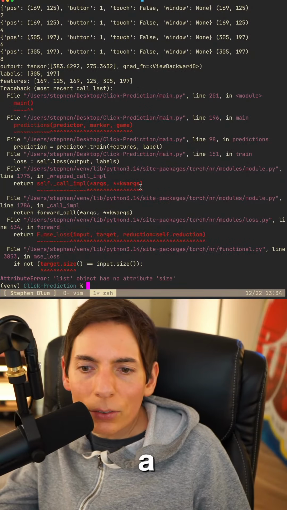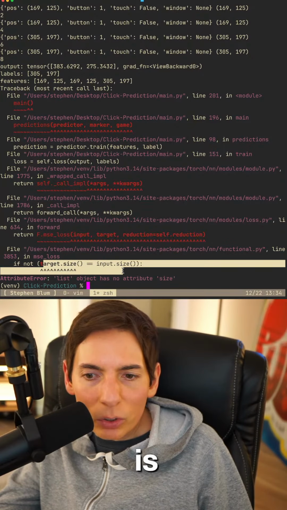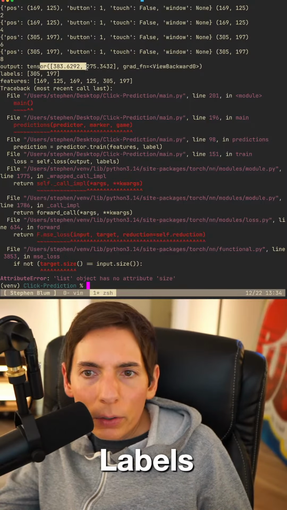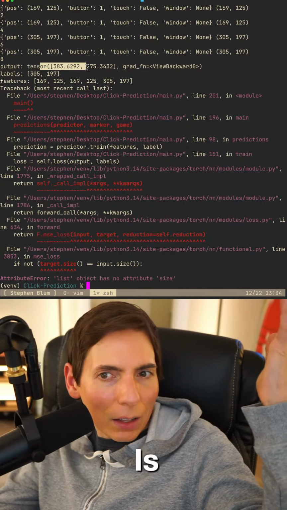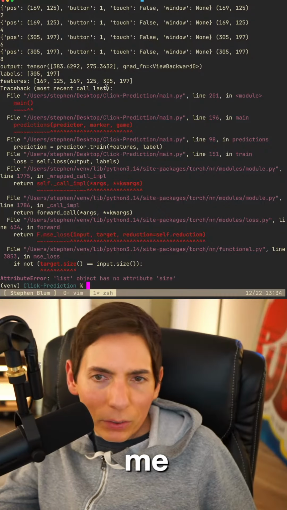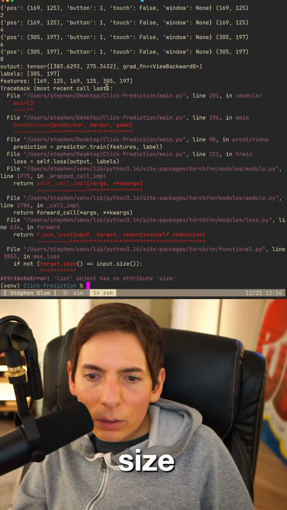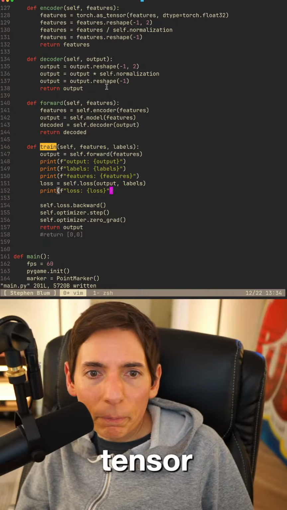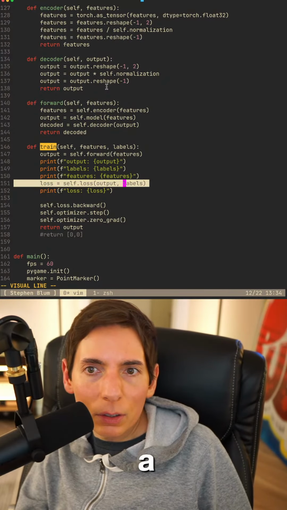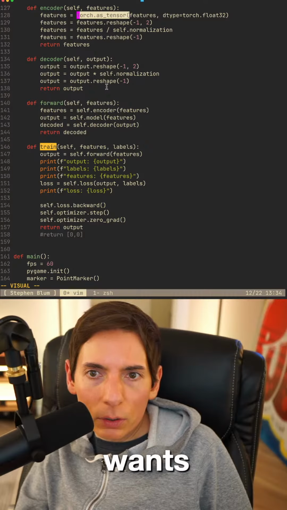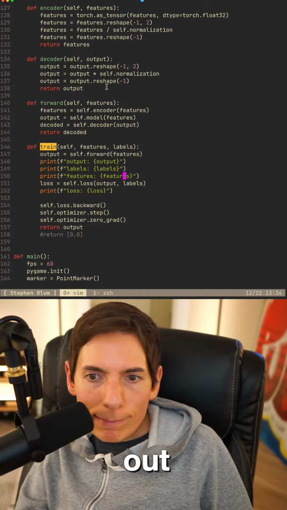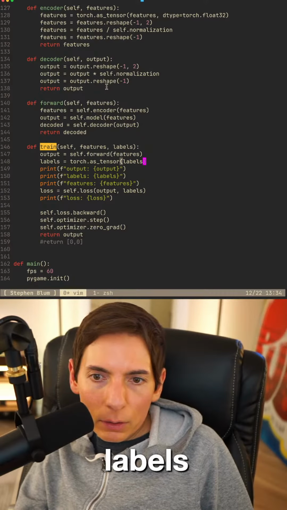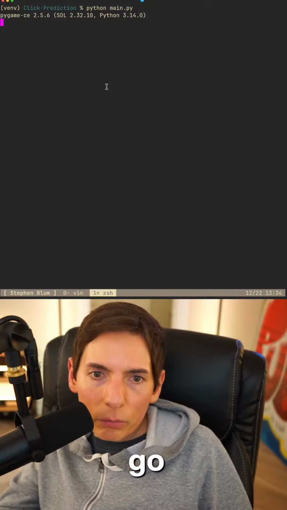Okay, so it's still a problem. Target size, input size. The target size is not equal to the input size. Well, of course, labels. And the output looks correct to me. What is the size? List object has no size. Oh, it wants it to be a tensor? Do we have to convert it to a tensor? Let's find out. Labels equals tensor labels. All right, there we go. Little variable shadowing there.